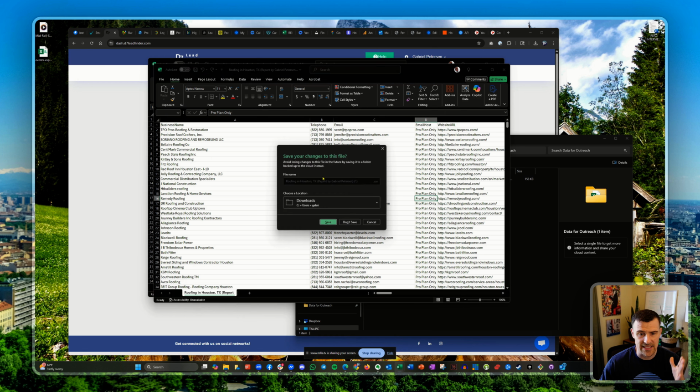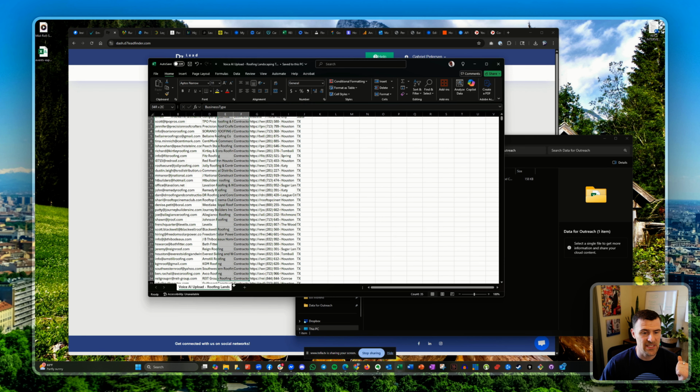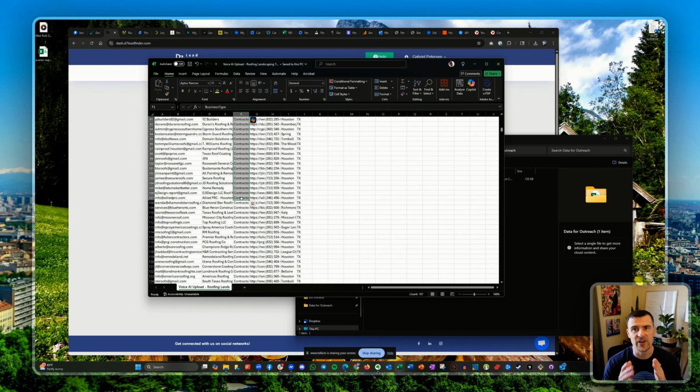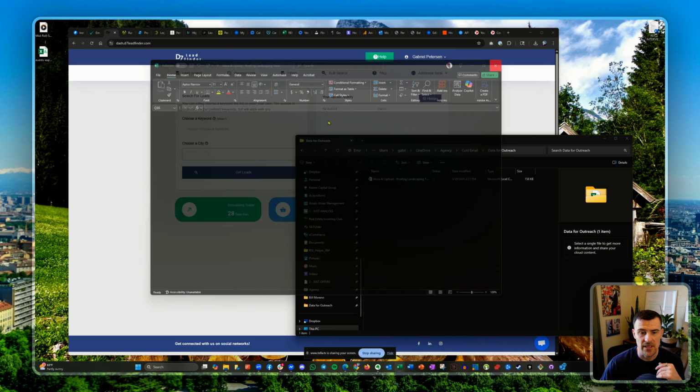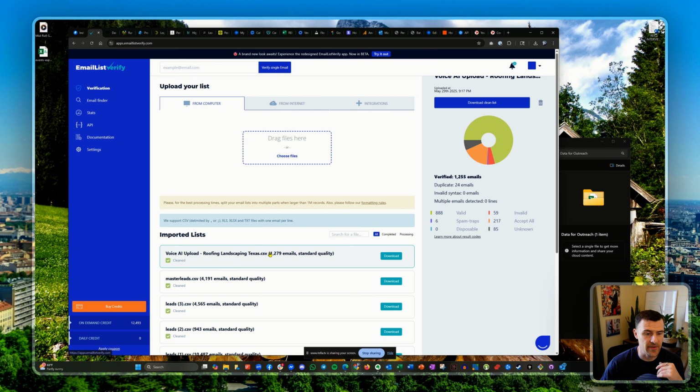So I take that and I take the information that I use in the actual Instantly campaign. I put it into this format, and then I include the type of business that it is, because this is one of the variable fields that I have in my emails. So yeah, that's where we're at. Let's go ahead and upload this into the next step, which is email list verify. Oh, I already did that.